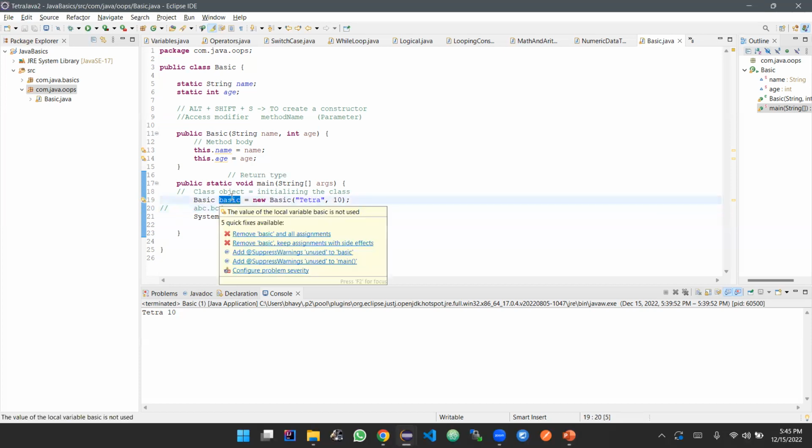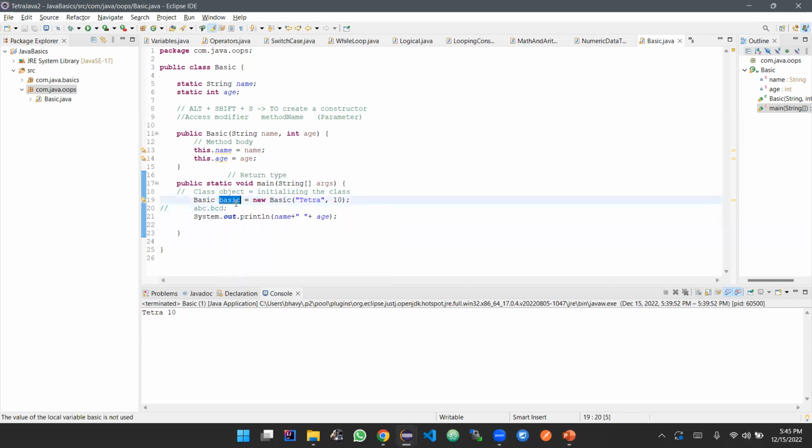Basic is called your object, and when you're going to create the object, you need to call the constructor once. So once you call the constructor, all the variables will be initialized. So name will be initialized to tetra and age will be initialized to 10. So once it is initialized, you can simply override the values based on your requirement.